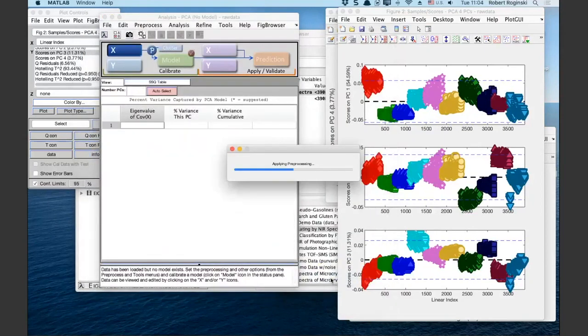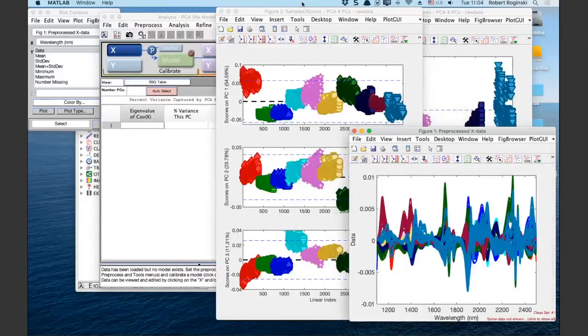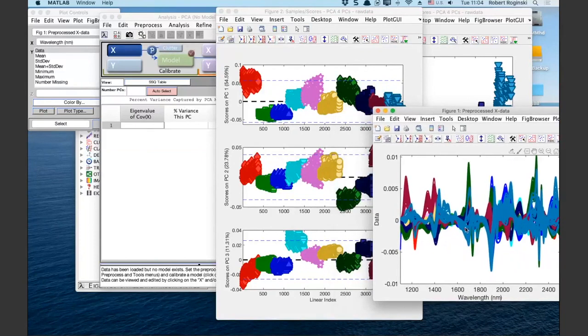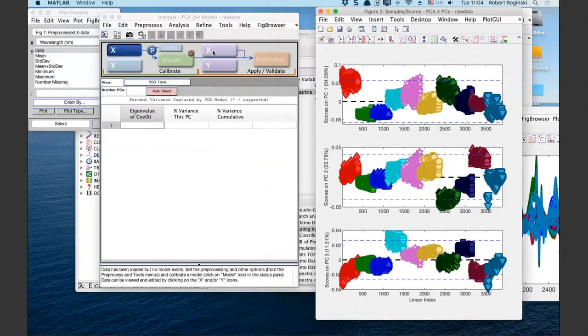So when I select that, my preprocessed data plot versus wavelength gets updated. And I can't tell anything definitively from here, except that it doesn't look to be worse. So let's go ahead and rebuild that model.